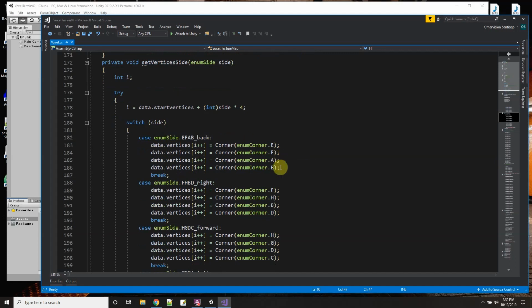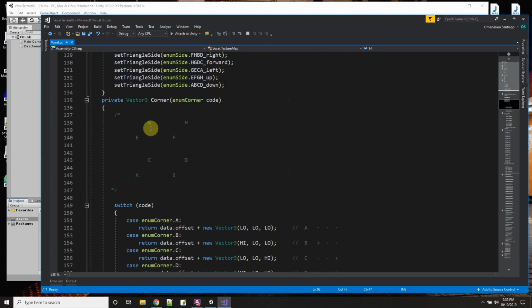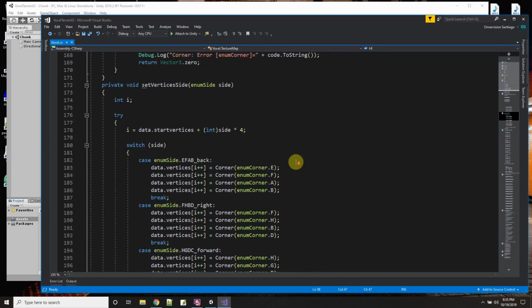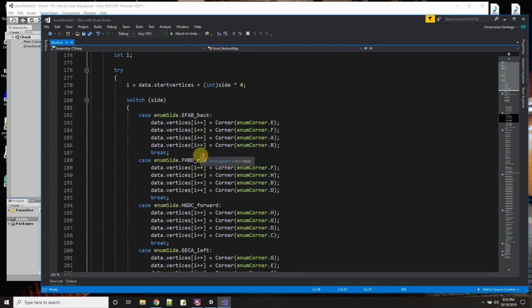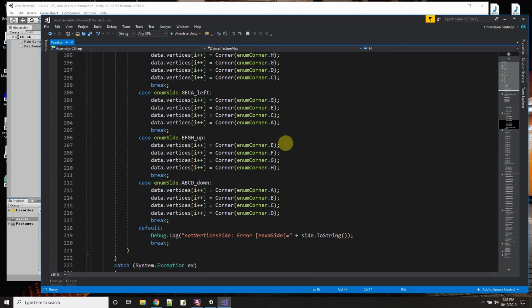So if you're getting the back, then I grab corners E, F, A, B. See this little diagram here? That's how I keep track of the letters for each corner. I named each corner a letter, and then I can get the vertices for any of the sides. There are 6 sides.